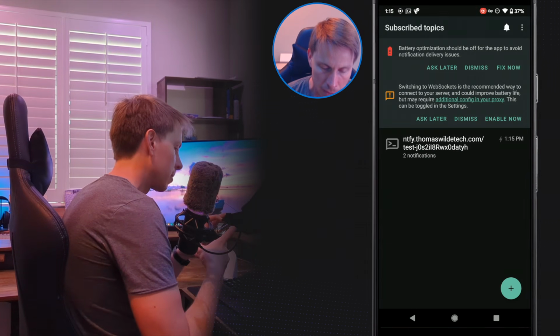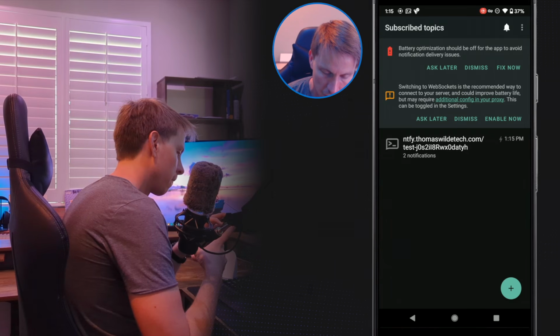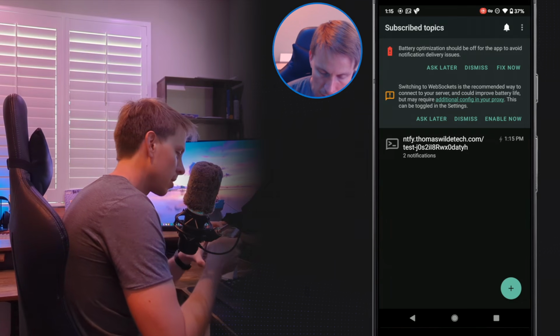And you can see in the app, it says battery optimization should be off for this app to avoid notification delivery issues.